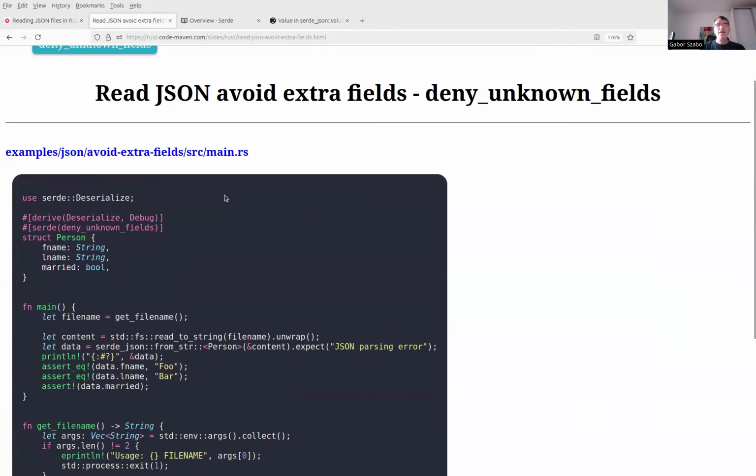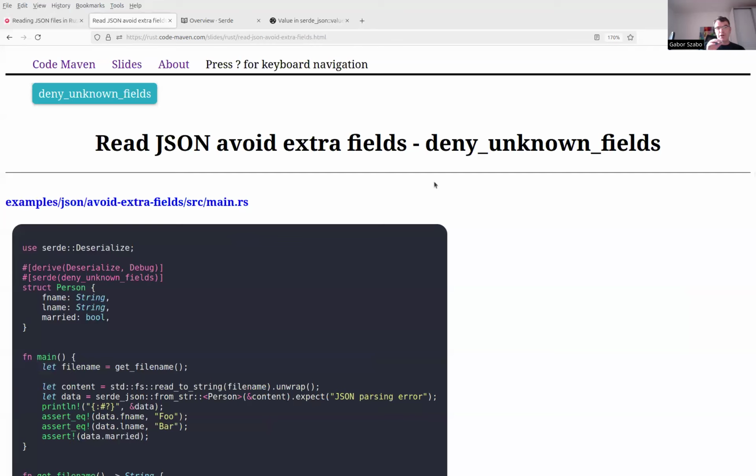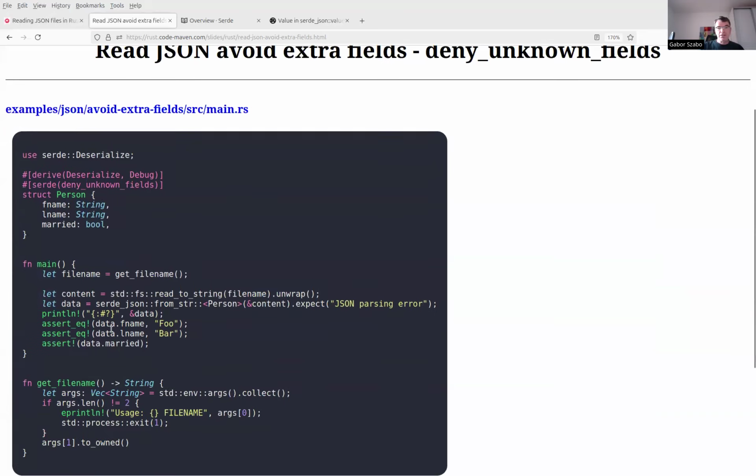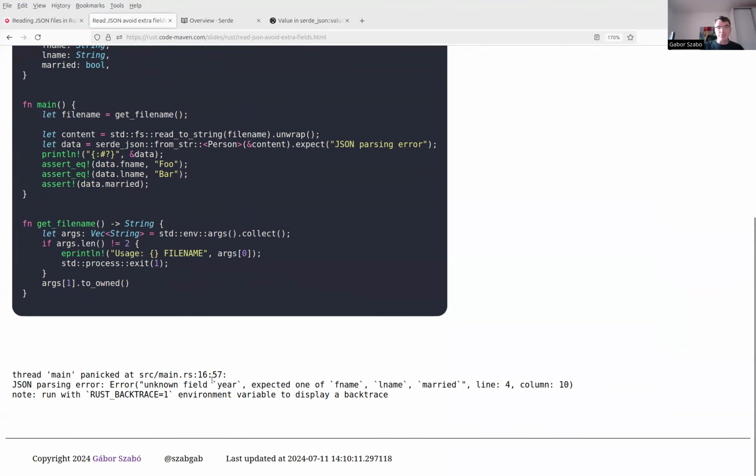I'll go back. So here, this is an example of how to make sure that we don't have extra fields, so that we actually described in this structure all the fields. It will be clearer later on why we need it. But you can probably understand that you want to make sure that there are no extra fields that your code doesn't know about. The way to do that is rather simple. You add this serde deny unknown fields, and you will get this panic basically on line 16. So there is this JSON parsing error.